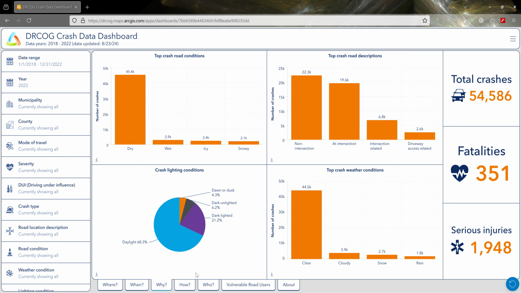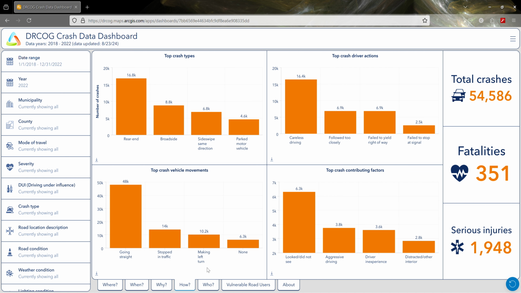The Why tab displays metrics related to environmental conditions at the time of a crash. And the How tab displays metrics about behavior or actions related to a crash.